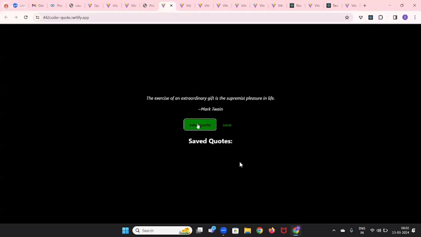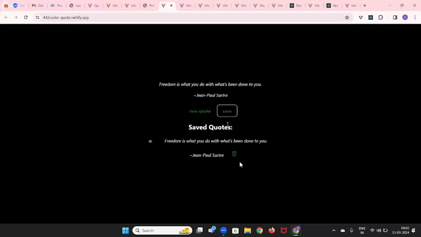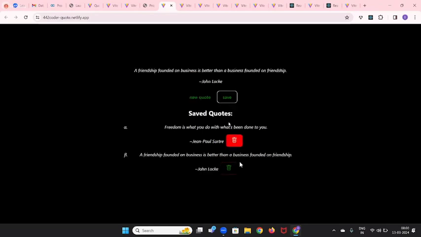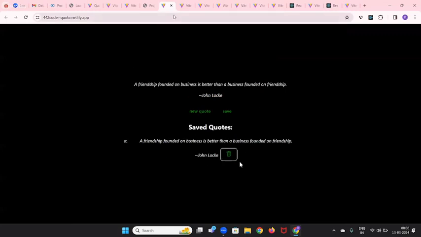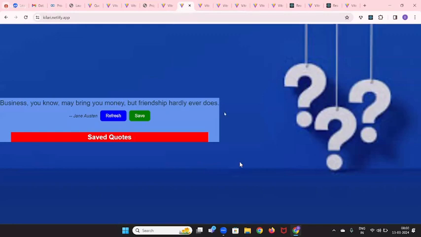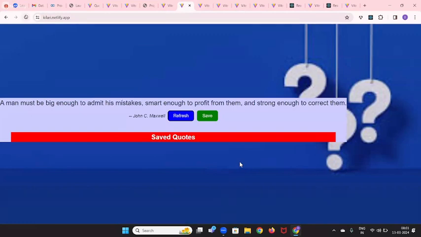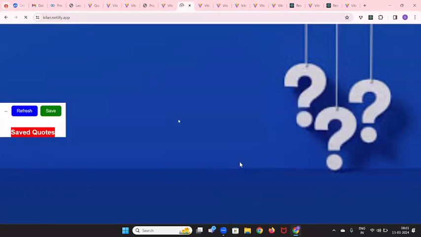Now here new quote. Okay. Save. It is saved here. And again new quote. Save. Okay, they are saved with alpha, beta, gamma kind of things. Okay, it's nice. And delete. The quote will be deleted. Okay, deleted. That's actually nice. Having a design language. Perfect. Now this is also good. Refresh. I don't think it's refreshing. Okay, it's refreshing.